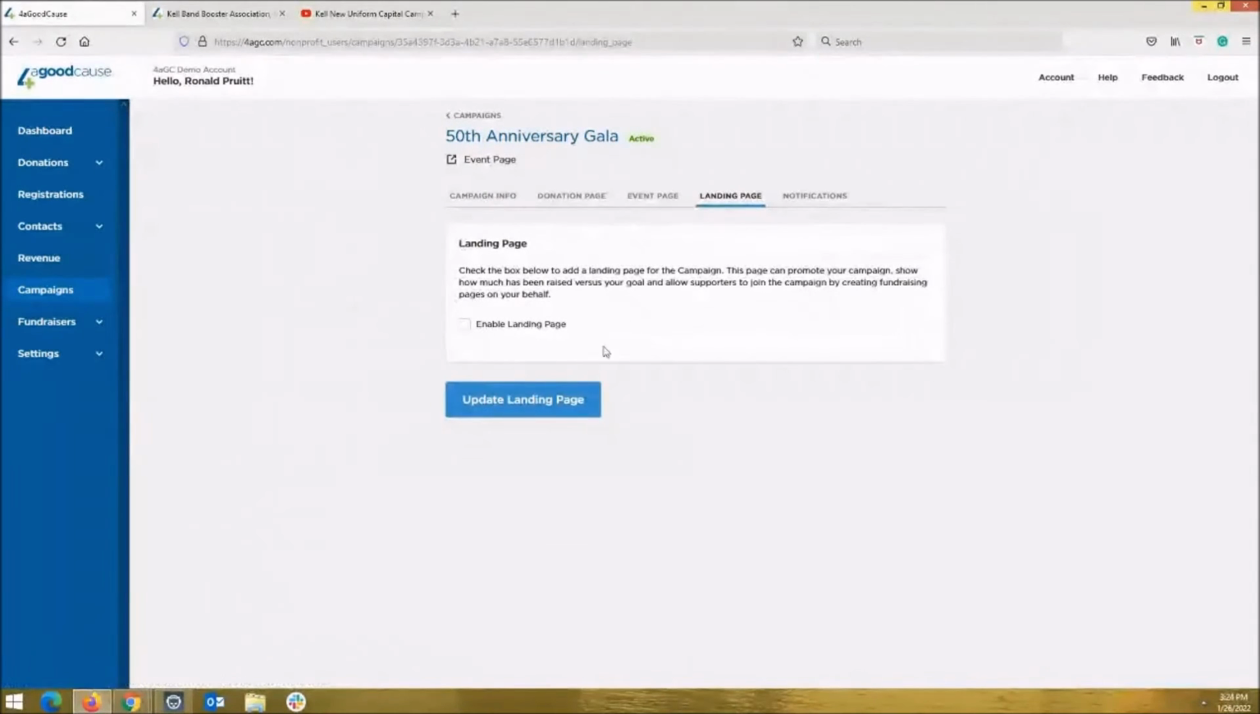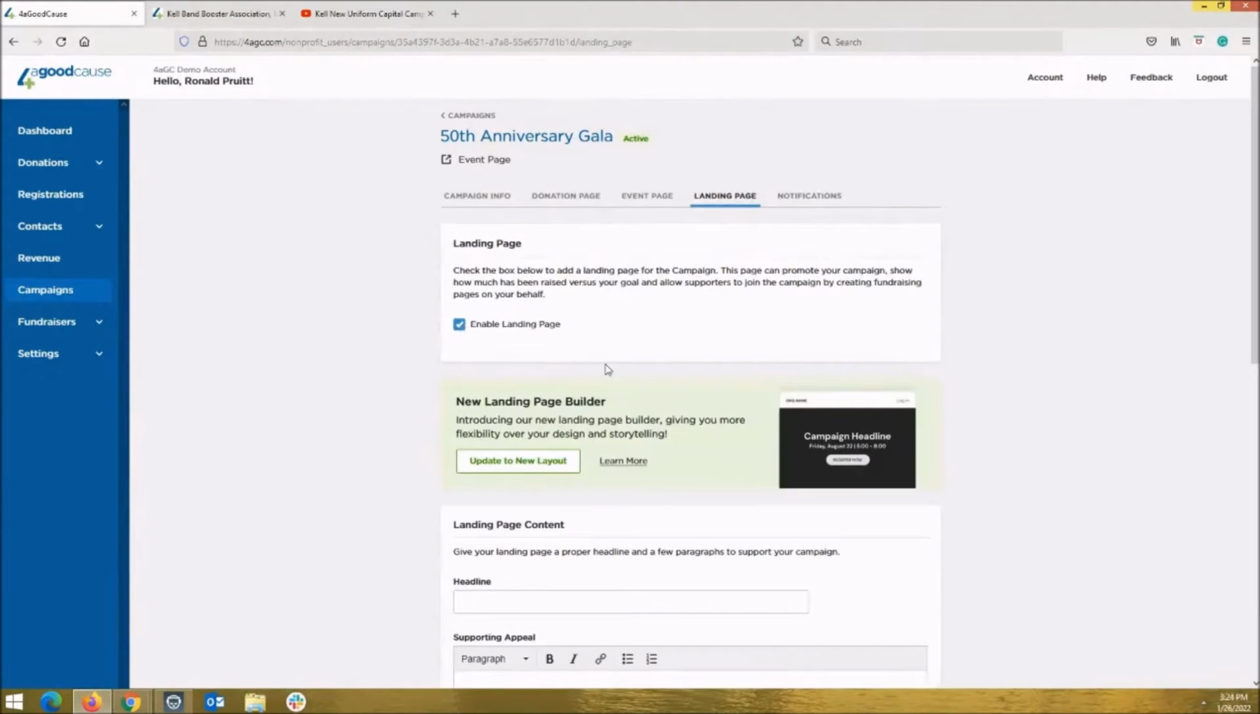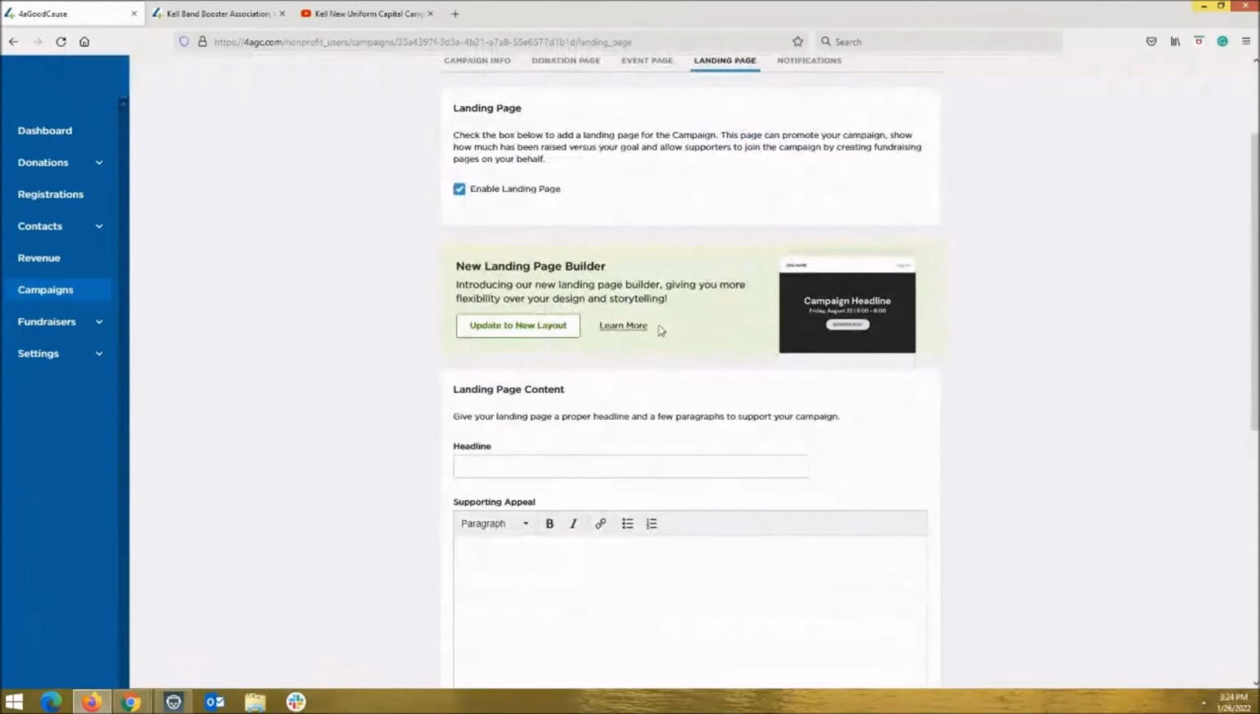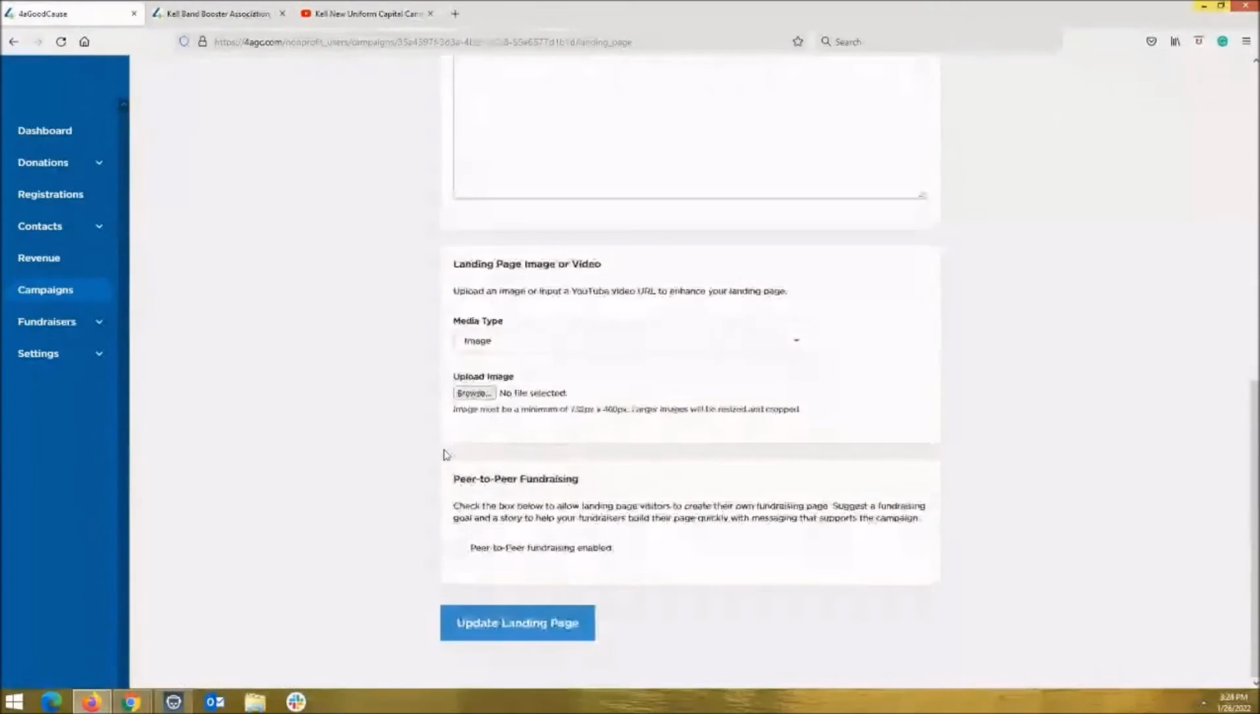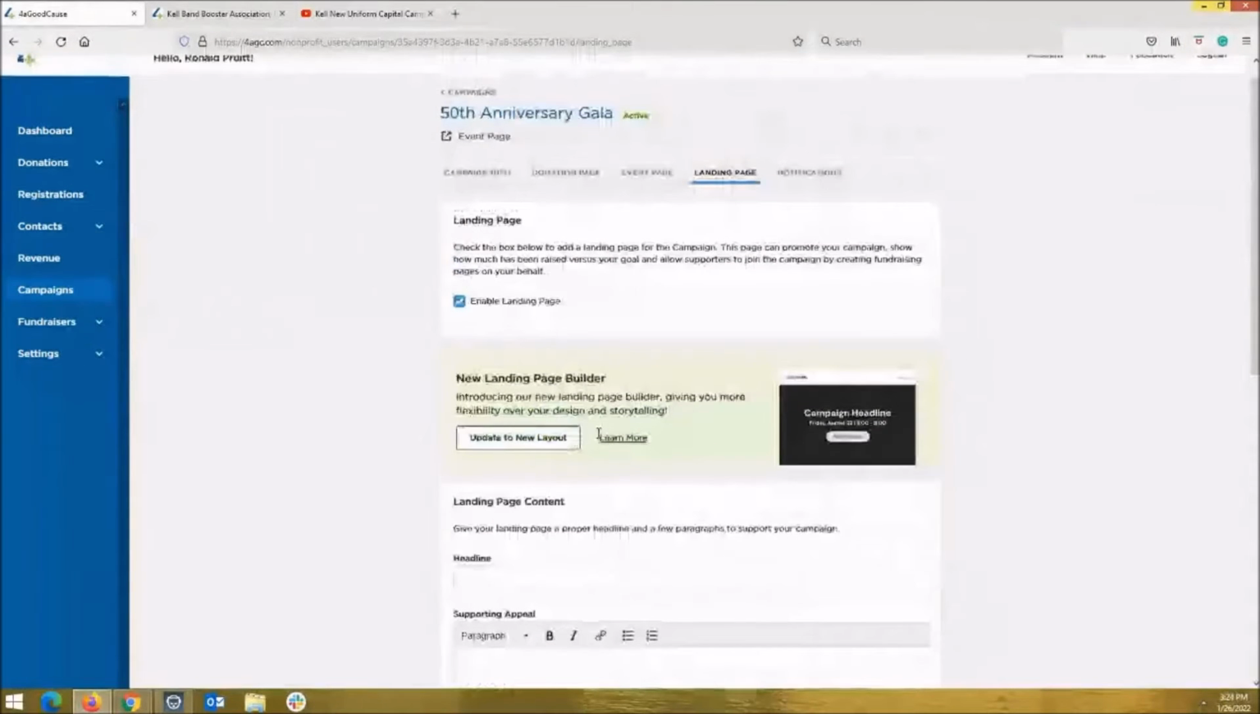One of the things with these new landing pages is what we've done here in the back end is we've made them completely optional for you. So you can turn them on and you can turn them off. If I turn them on, and if I happen to be in an older campaign, not something built after this past Monday, then you'll see I have an option to update to the new layout, update to the new landing page builder. Otherwise, I would just be filling in the options that I had before.